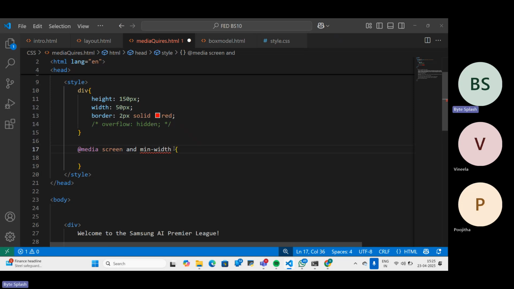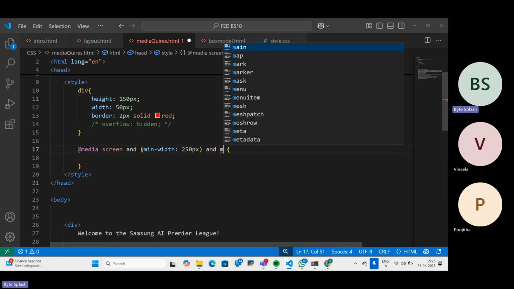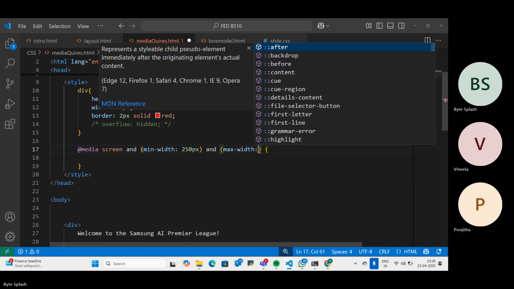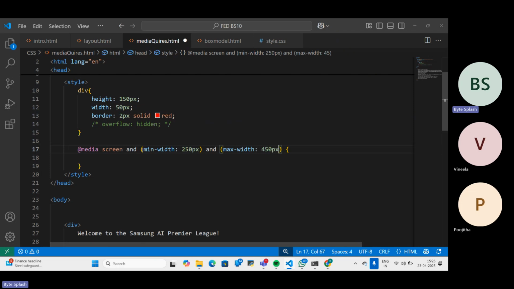So min width, I'm going to pass here some 250 pixels. And max width, some 450 pixels. So here I will pass 350 min width and 450 max width.